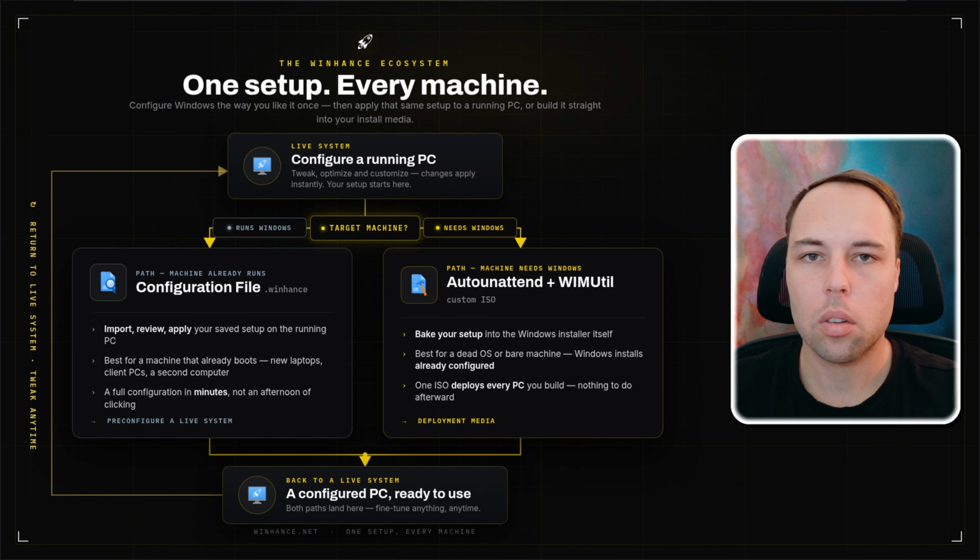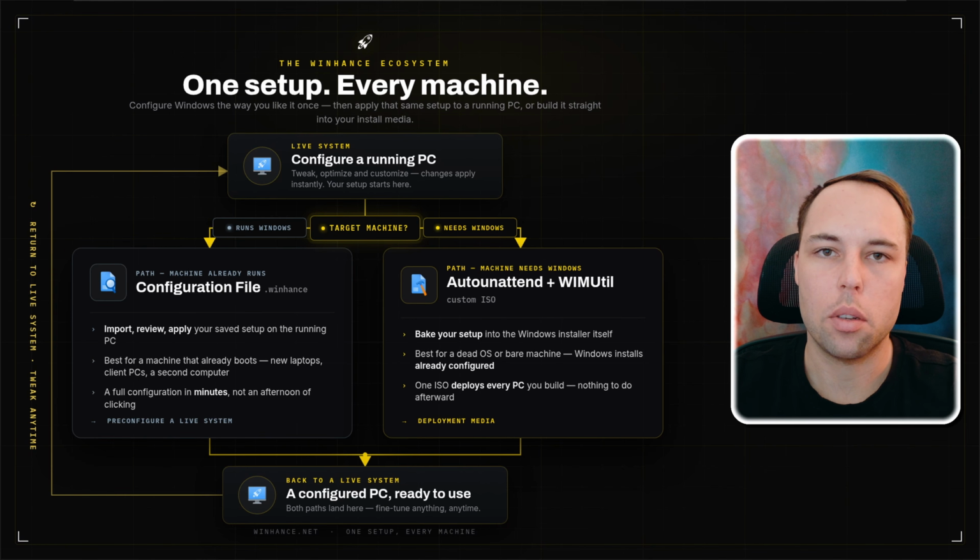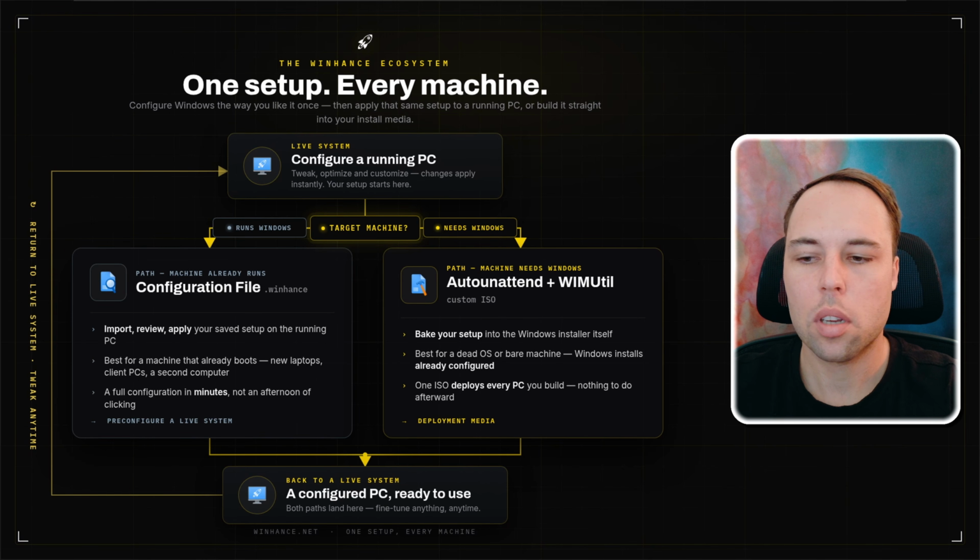So if you're in a business or you work in a sector where you need to set up multiple Windows machines the exact same way, and those computers already have Windows installed, a running Windows, then you can use WinHance configuration files to do that.